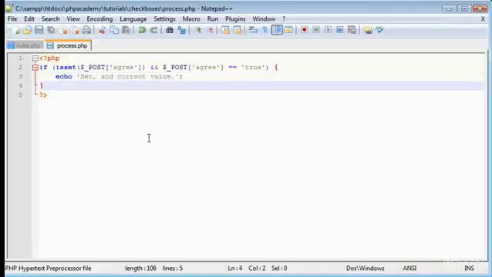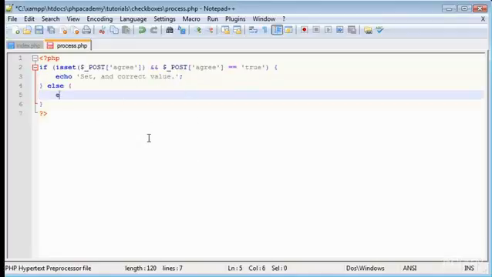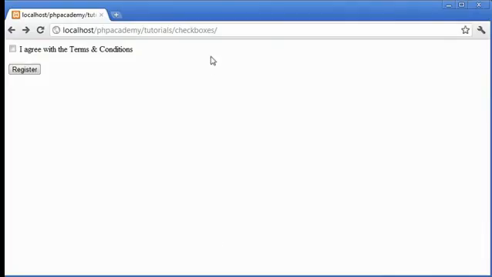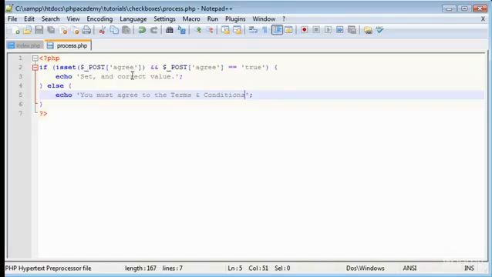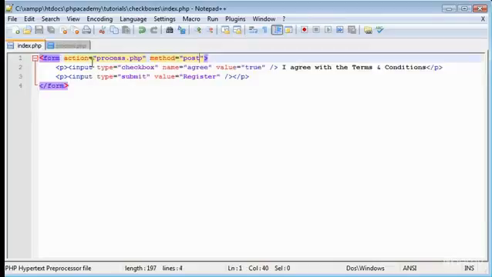So let's just say this wasn't checked. We could say else, echo "You must agree to the terms and conditions." So let's refresh. I'm going to check it, fine. Uncheck it: "You must agree to the terms and conditions." So this isn't ideal, but it gives you an idea of how you can start to build up messages based on whether this has been checked or not.